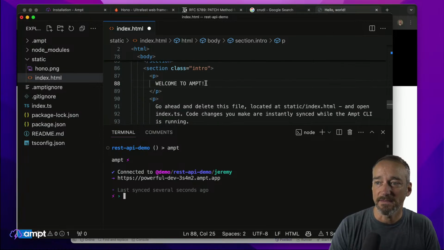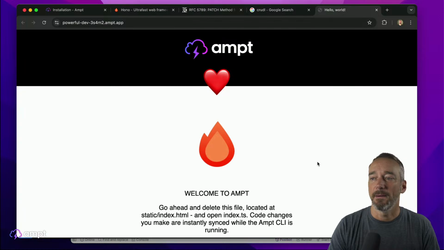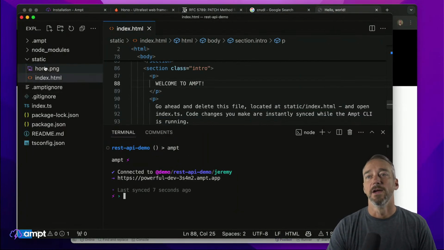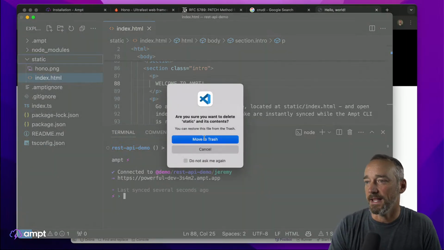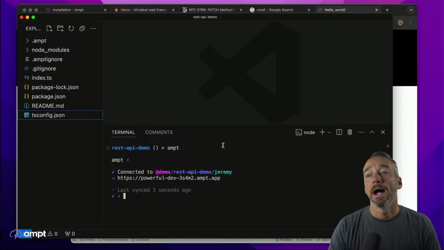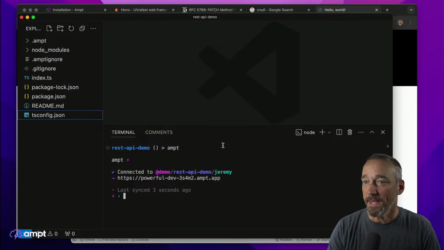Anytime I make a change, so I haven't saved this yet, we watch down here: last synced several seconds ago. As soon as I save this, we get a little spin. It says just synced now, and then that will automatically update this for me. Okay, we don't care about the static folder, so we're going to delete this because we're not building a static app. At least not right now, we're going to build an API.